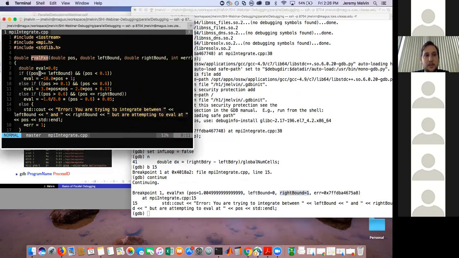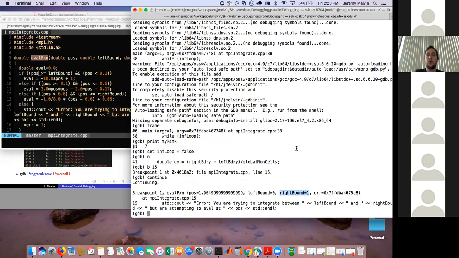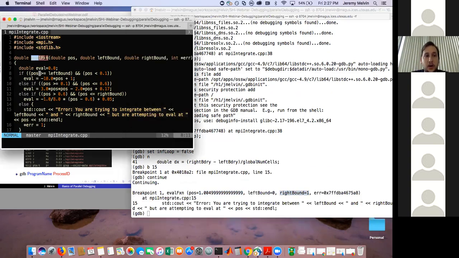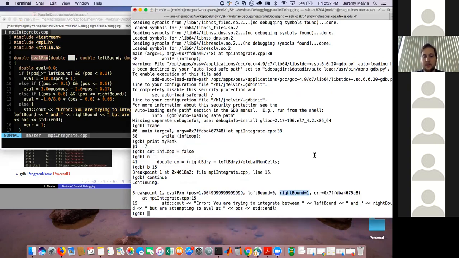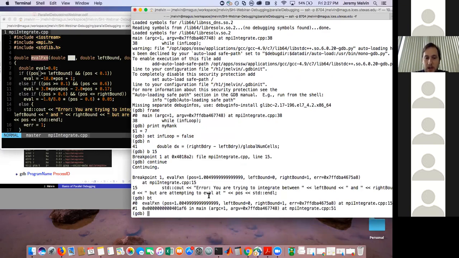So that tells me immediately that I can go up to figure out what happened that called the val function with the wrong position location in it. So to do that, I'm going to do a backtrace. And backtrace tells me that the val function was called by MPI integrate.cpp line 51. So that gives me the stack, the list of functions and the order and the lines that executed that got me to the specific point that I'm in the execution of this file. I can see the whole history here.